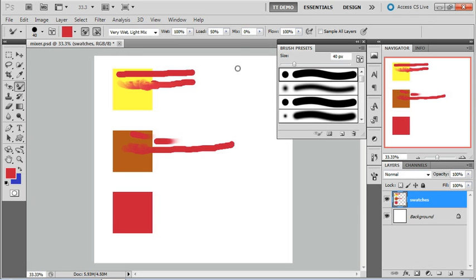Now let's see what happens if I change the mix to 90%. As the mix increases in percentage, Photoshop gives more weight to the pickup color, the color that is on the canvas. So now if I paint, you can see now there's a bunch of brown because you can't even see any red. If I spill out, look at how much of that brown color we're picking up. So mix is a great way to vary the percentage between your reservoir color and the canvas color.